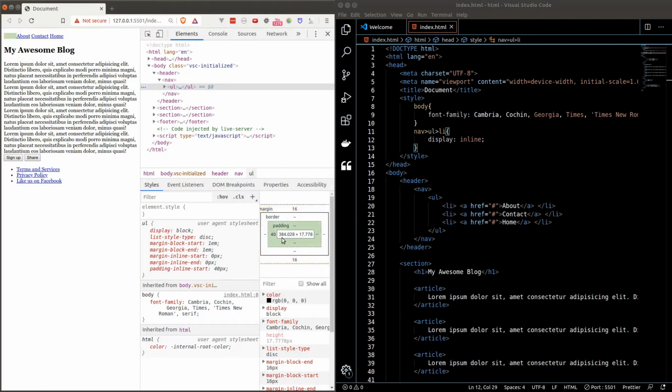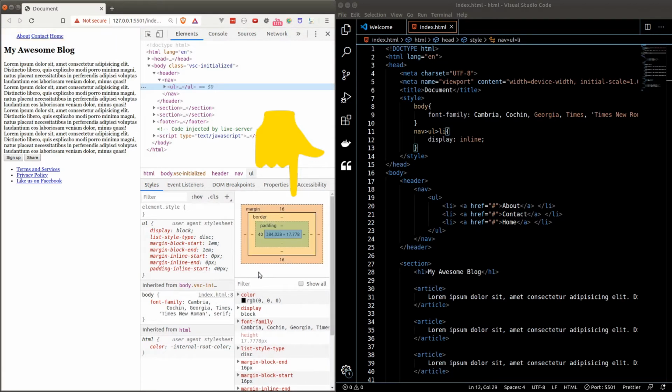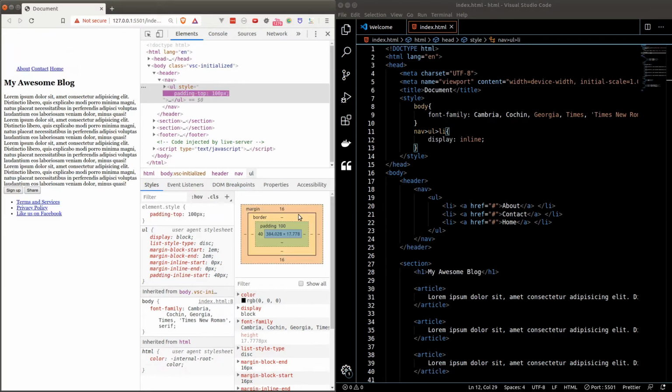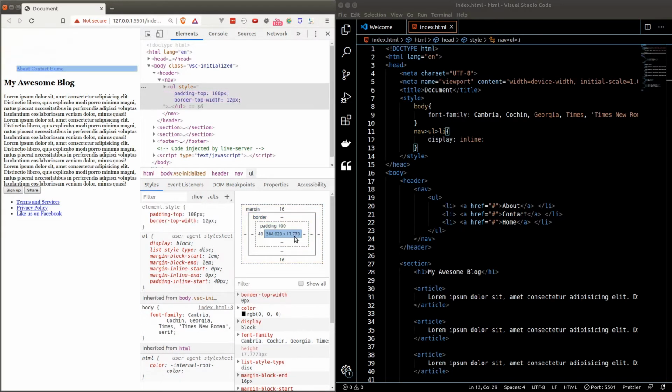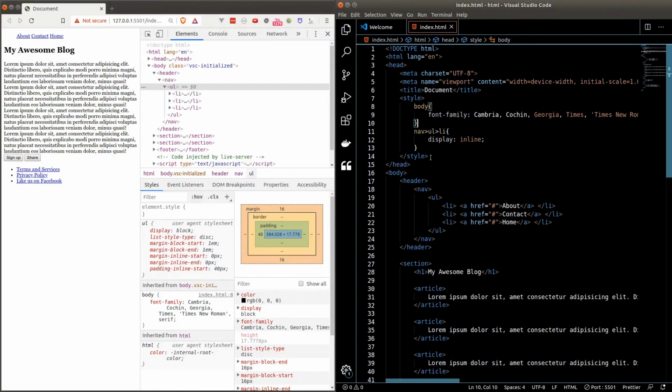We can play around with the spacing using a little tool provided in the Dev tool. Each number you see in the diagram there is in pixels. So if I double click on any one of them and I change it, notice that in the browser, the spacing will change as well. As you may have already noticed, the UL element does have a left padding of 40 pixels. Let's change that in our CSS code.